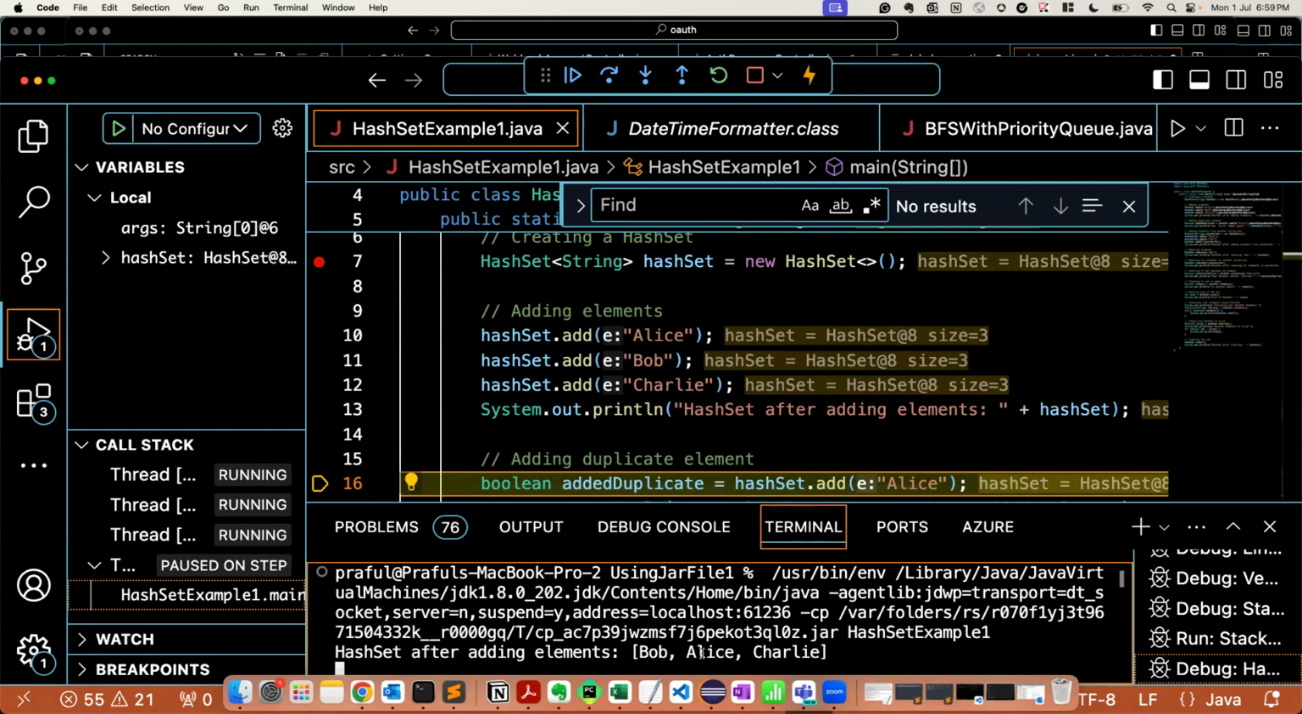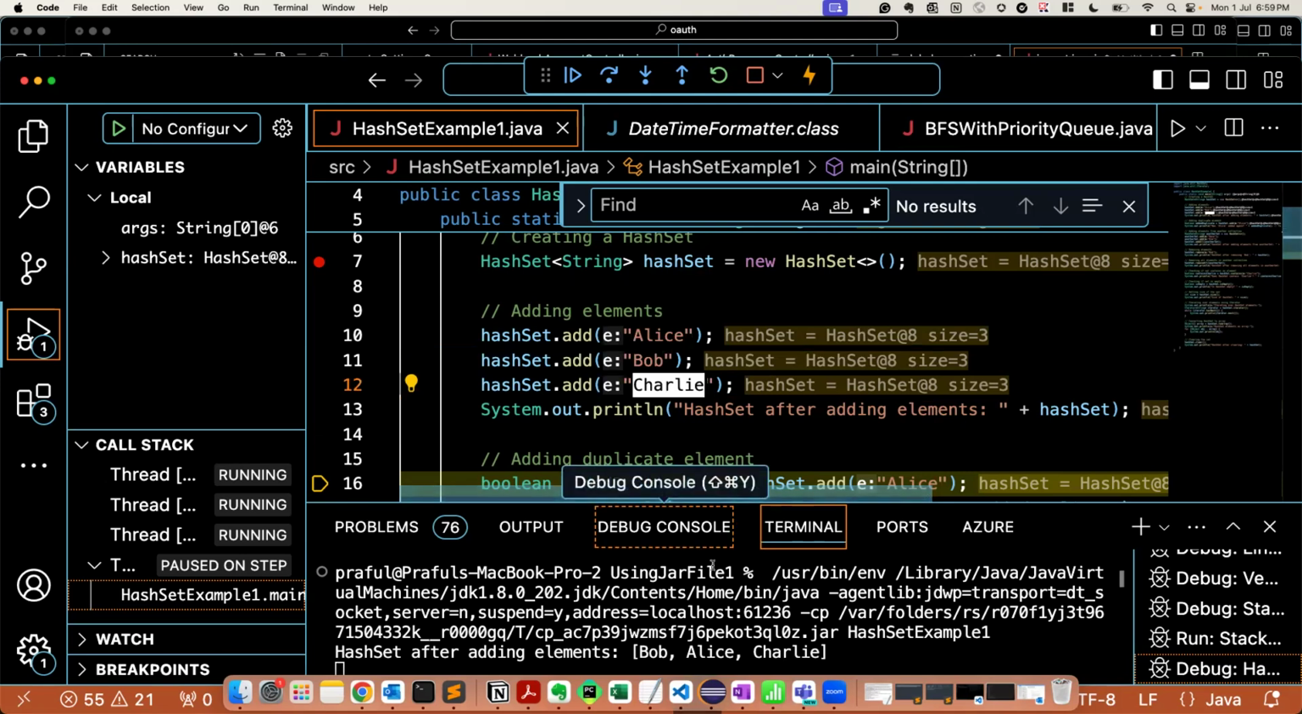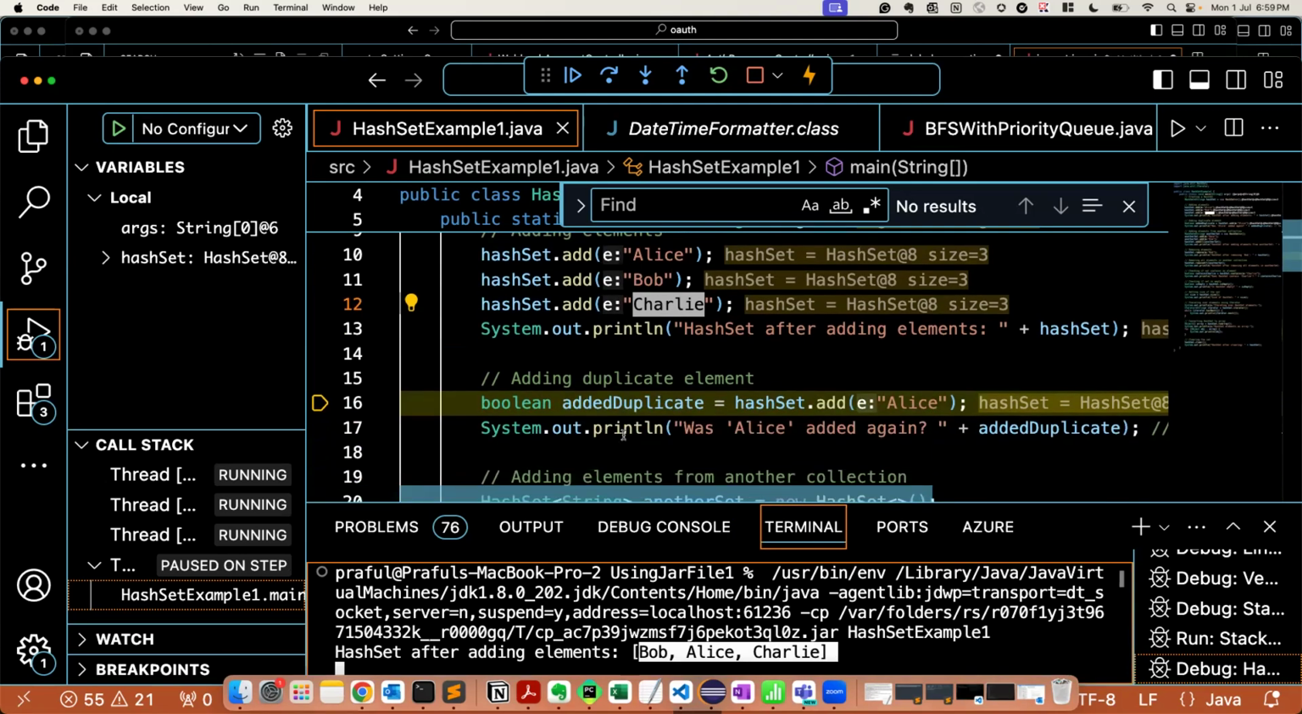So have you noticed when we were using array list and all, the order was maintained. When we were printing the list, what was the first entry which was coming? Alice, right? Like which was first inserted? Alice, Bob, and then Charlie. But here, first Bob is coming, then Alice and Charlie. It means it is not preserving any order of insertion. Okay, that we have verified.